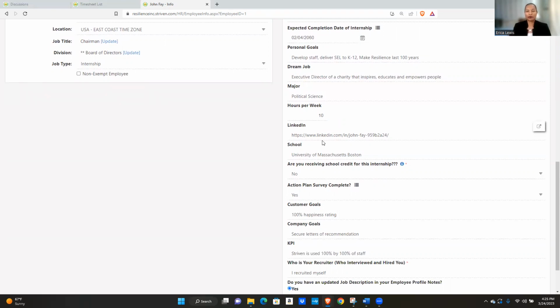LinkedIn, we require our staff to have a LinkedIn profile. However, if you are not of age, because we have high school students that intern through this nonprofit, that's the exception because you're not of age to be able to get a LinkedIn account or a LinkedIn profile. But if you are of the age to get a LinkedIn profile, we require you to set one up.